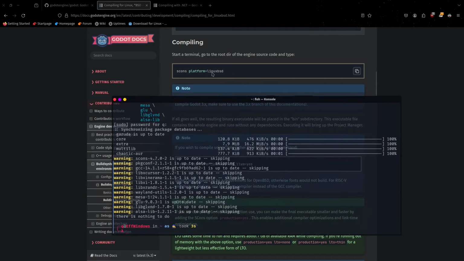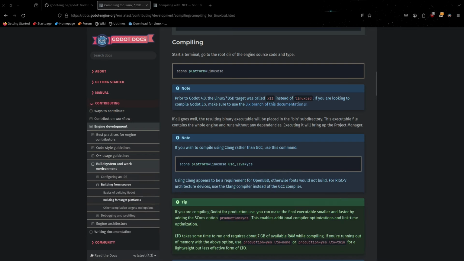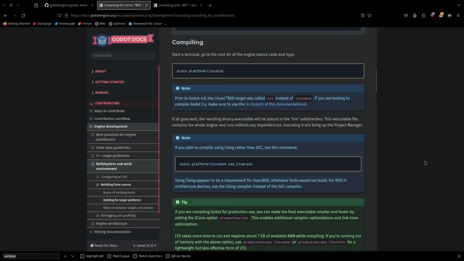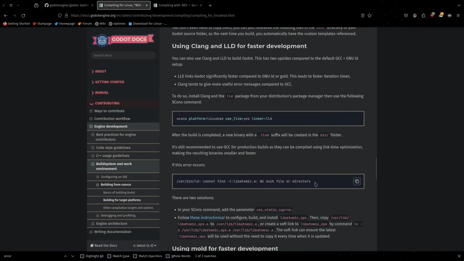So Platform Linux BSD. This one down here is if you're using the Clang compiler. I did get an error with that. So if you want to use that, I should point out they have an error somewhere down here. Yeah, this error here.